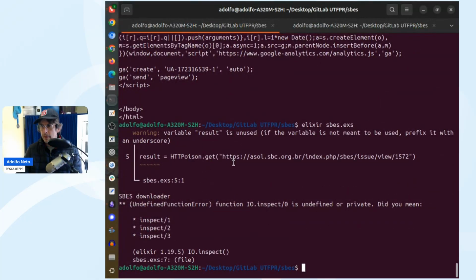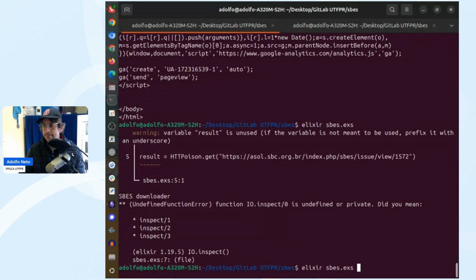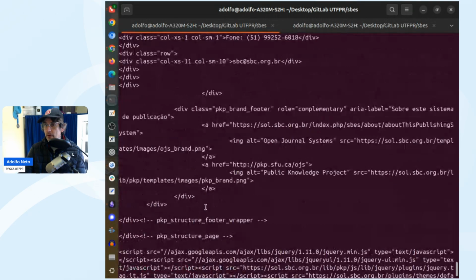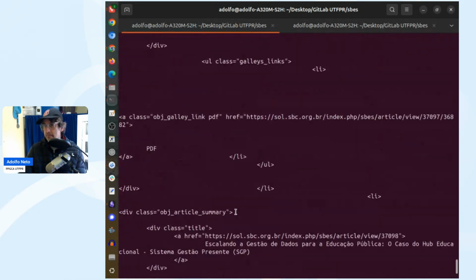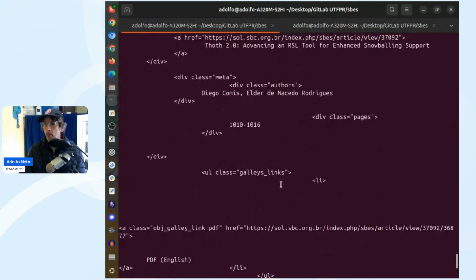Well, what happened? Variable result is unused. Oh, I had to IO inspect result. Okay, now we see that when we put a wrong link, it returns a tuple where the first element is error. And if it returns content, real content that you care about, it returns a tuple with OK.